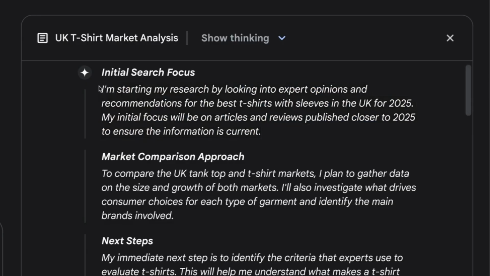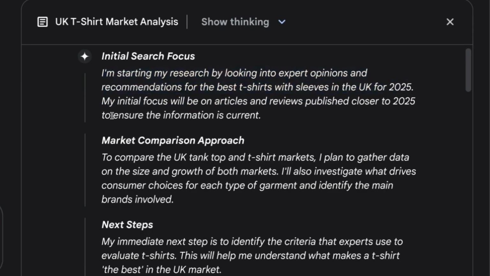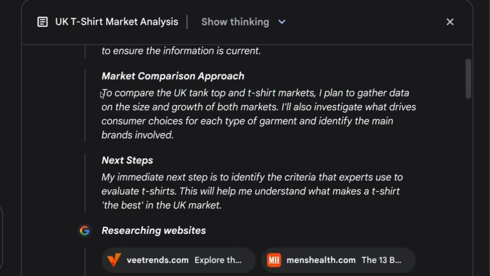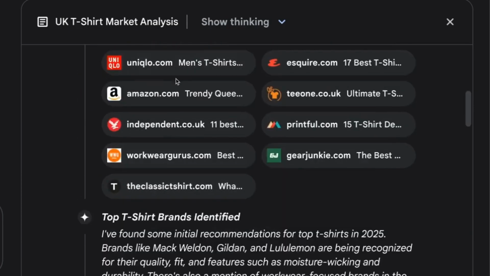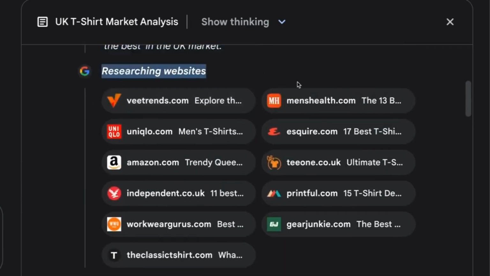And so you can see here it says initial search focus. I'm starting my research by looking into expert opinions and recommendations for the best t-shirts with sleeves in the UK for 2025. Then I'm going to do a market comparison approach. And then after that, identify the criteria that experts use to evaluate t-shirts. This will help me understand what makes a t-shirt the best in the UK market. Gives you a list of the sites that it's actually researching.